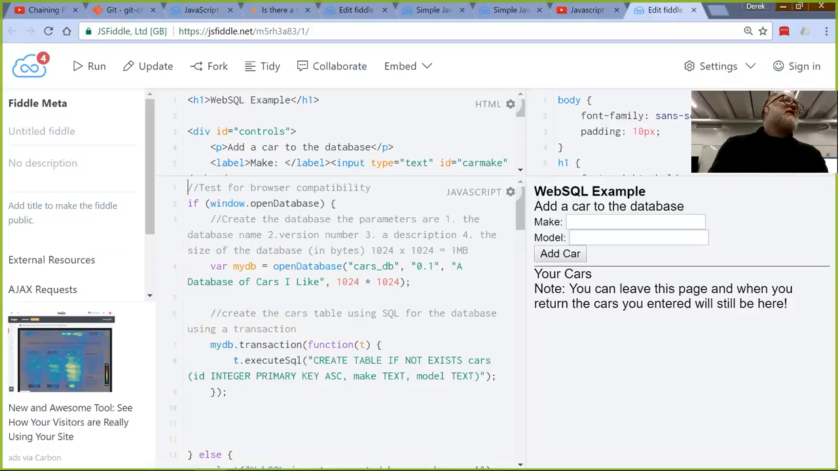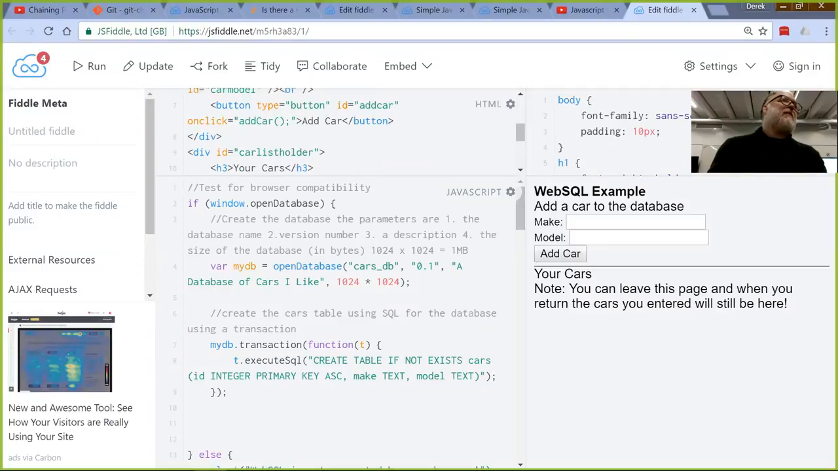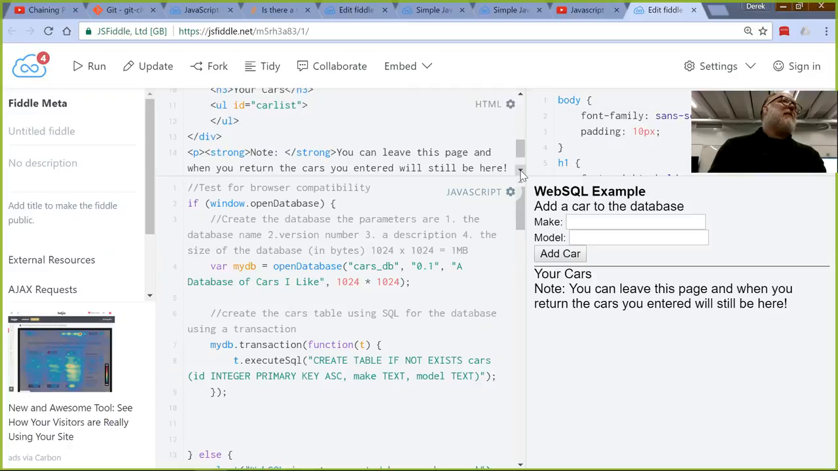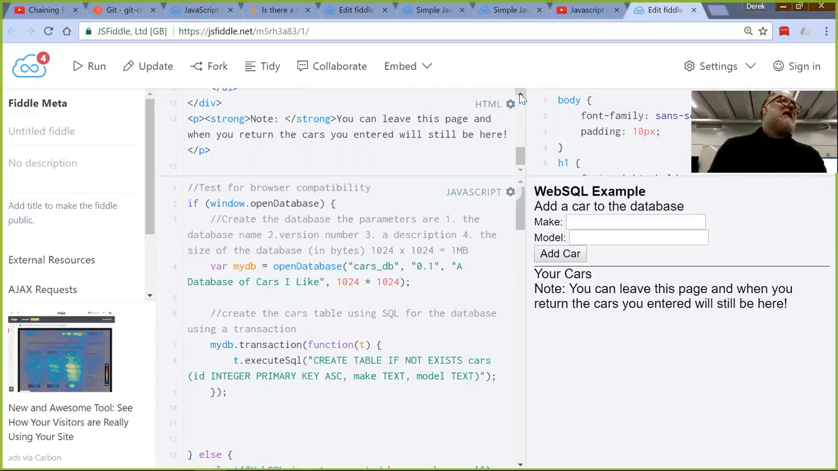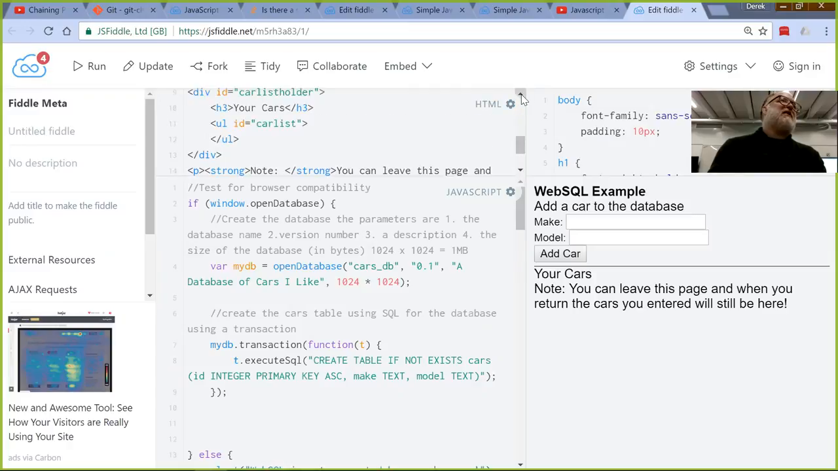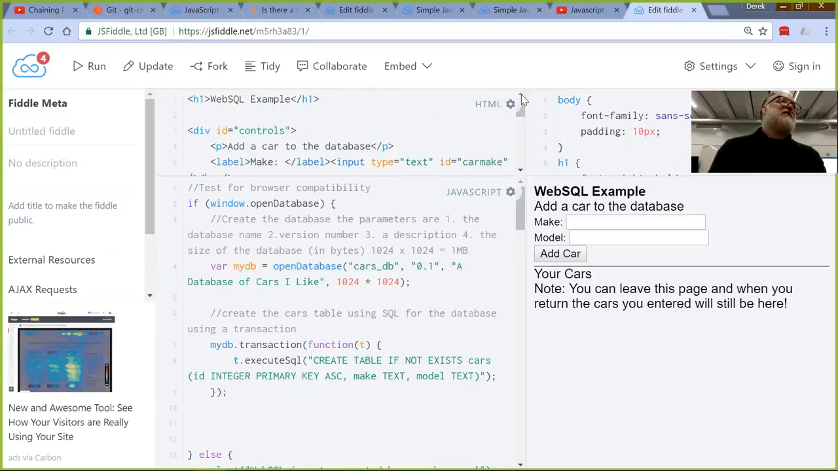Basically what I'm doing in this example is I've got a bit of HTML here, and I'm adding a bit of text. There's a div, I've got a button, I've got this add car method, and then I've got a list of my cars. It's actually storing these inside local storage. So in a minute, after I add a couple cars, we'll go look at where it's actually putting those.